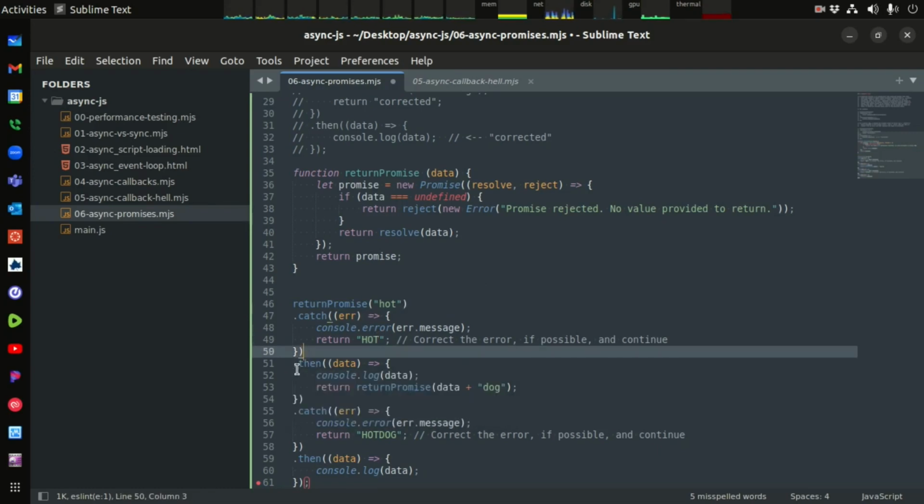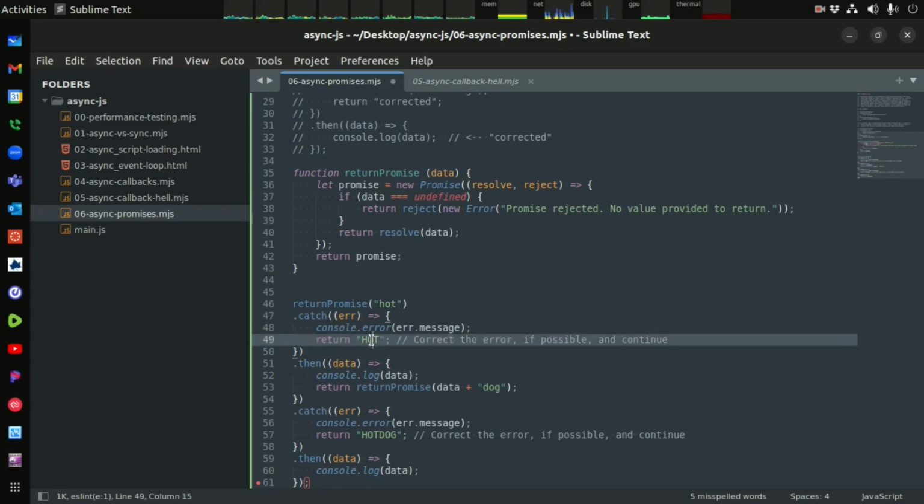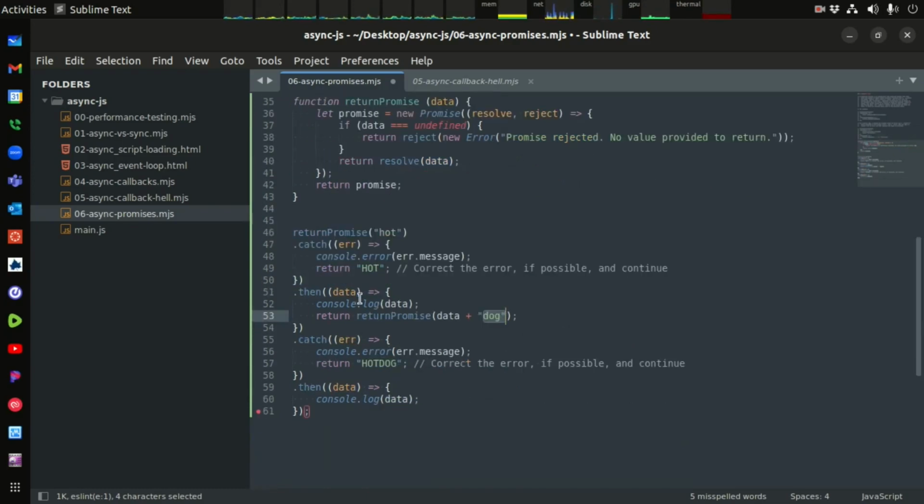Either way, because we have this catch, we should have some data. So even if it's an error, we are correcting that and then continuing on. Right, so then we have data here. We're going to log that out, and then we're going to add dog to this. Okay, if there's some sort of error in this code, then we're going to return in all caps HOT DOG. So we're correcting the error and then moving on. And then the final step would be console.log.